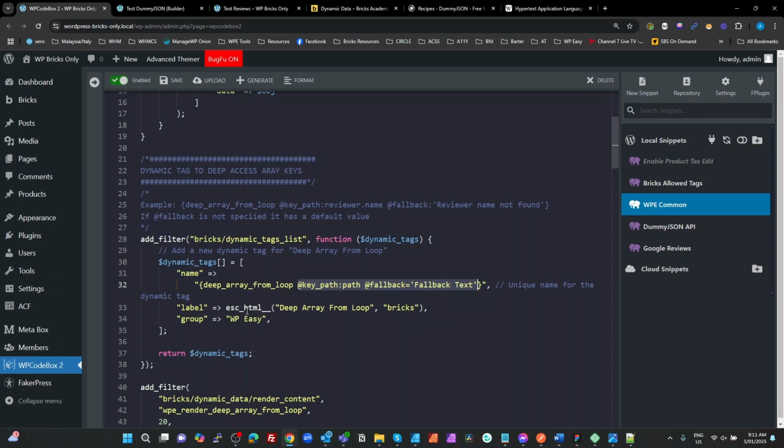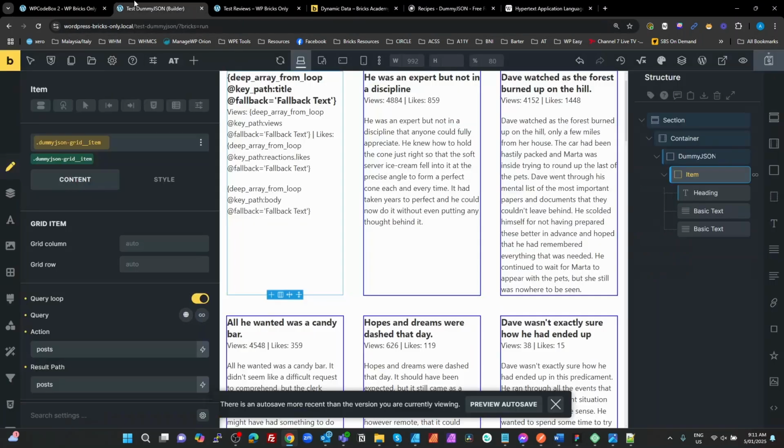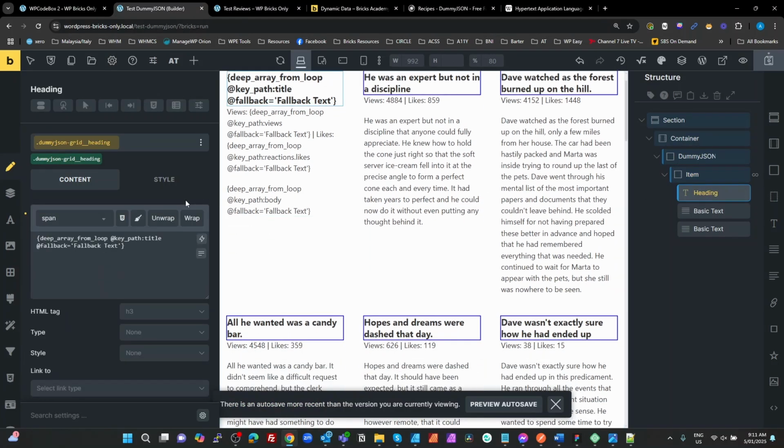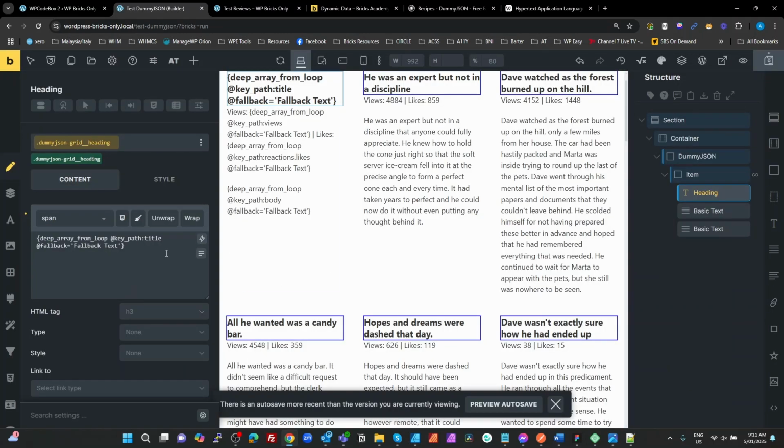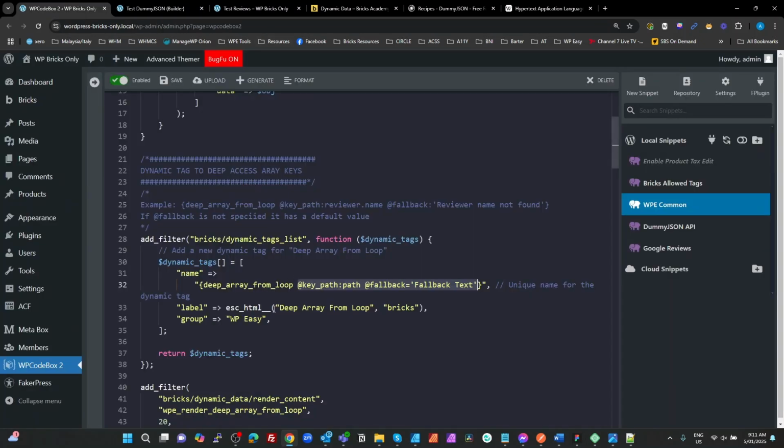All right, and then we give it a label and we put it into a group. Let's have a look at where that works. I'm using Advanced Themer, so this is going to come up a little bit differently for me than it does for those of you not using Advanced Themer. If I click on Dynamic Data, I get my WPEasy group up here with my deep array from loop, and it's got the default that I just created there. If I click that, it's just going to insert that into the page. If you're not using Advanced Themer, it'll be a drop-down list that comes up under here. Same sort of concept, just not as easy to navigate. So that just puts that option in the list. It doesn't actually do anything yet. It just makes it something we can select as a dynamic tag.